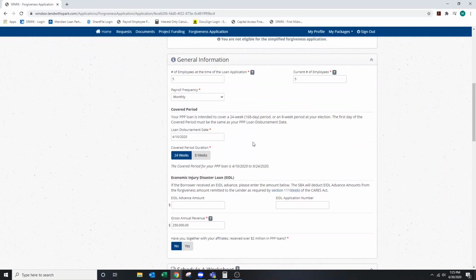In the Covered Period section, if your loan disbursement date was June 5th or later, you will automatically have a covered period of 24 weeks. Those loans originated prior to June 5th can choose between an 8 or 24-week covered period.